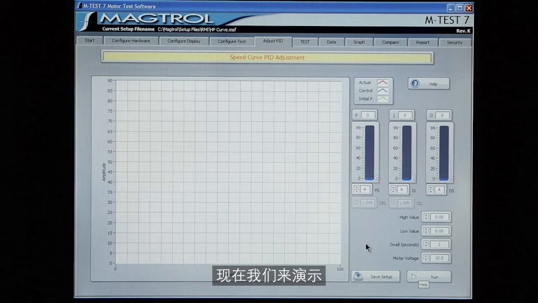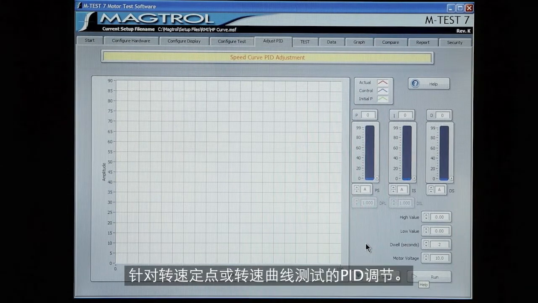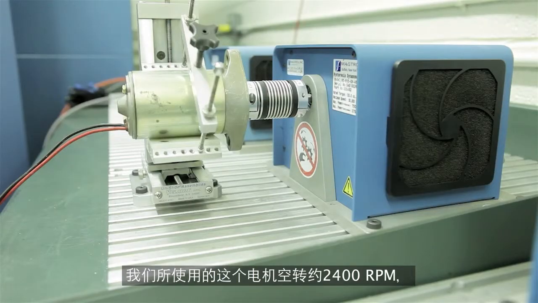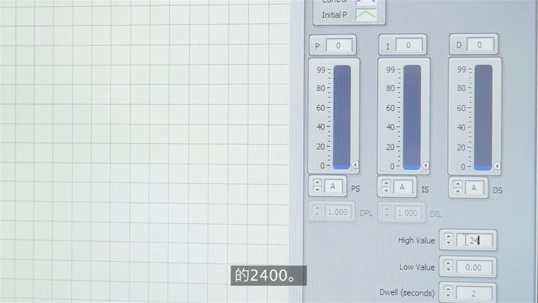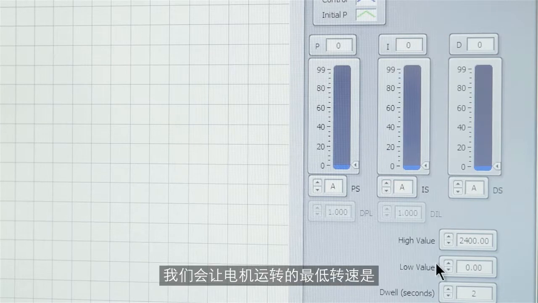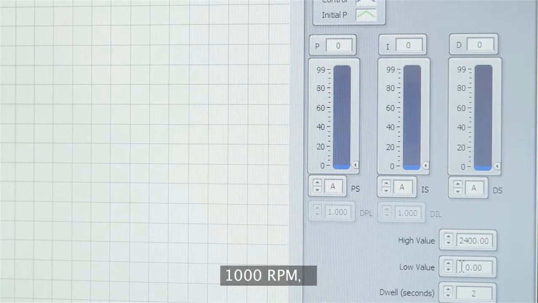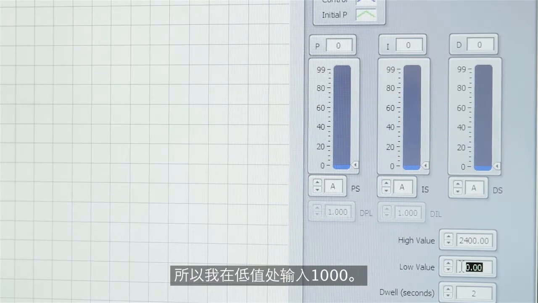Now we're going to show the PID adjustment for a speed stabilized or speed curve test. The motor we're using free runs about 2400 RPM, so I'm going to set the high value to its free run speed of 2400. During the test, the lowest speed that we're going to run the motor to is 1000 RPM, so I want to type 1000 RPM into the low value.